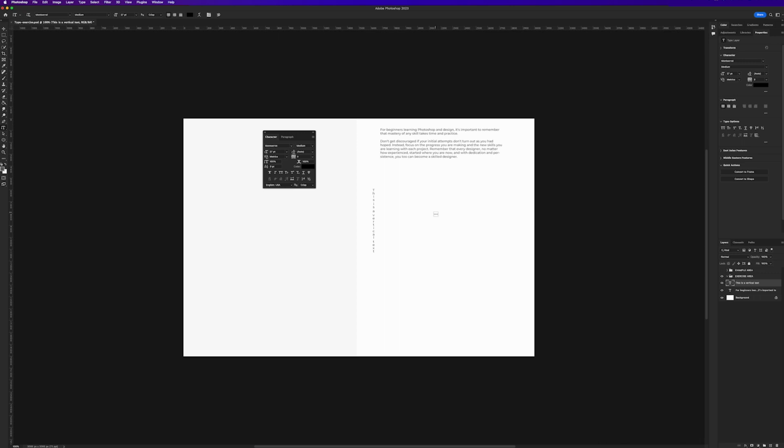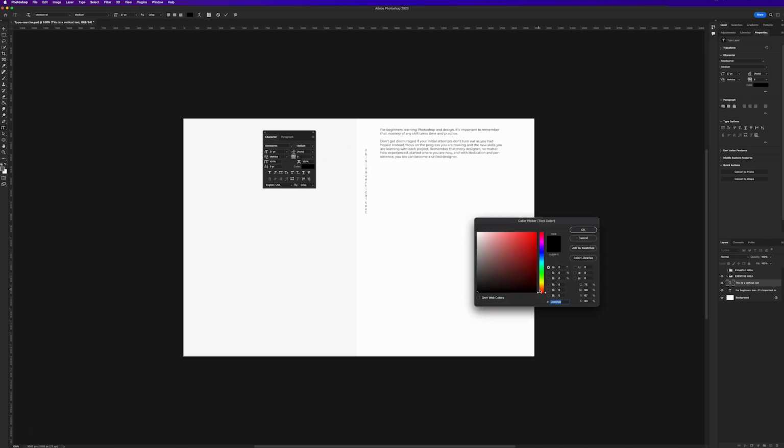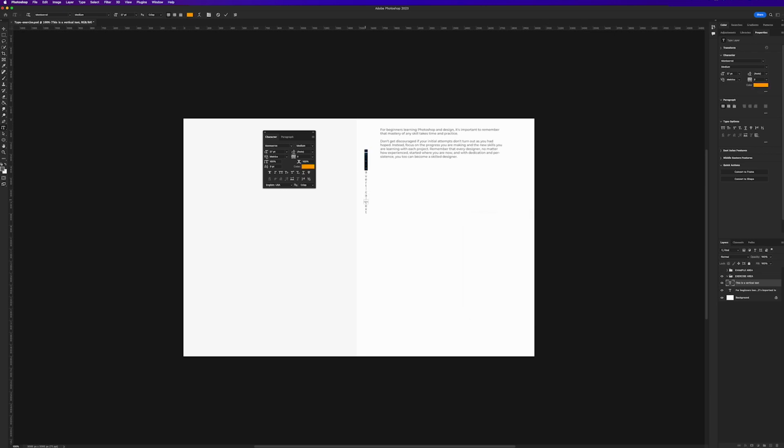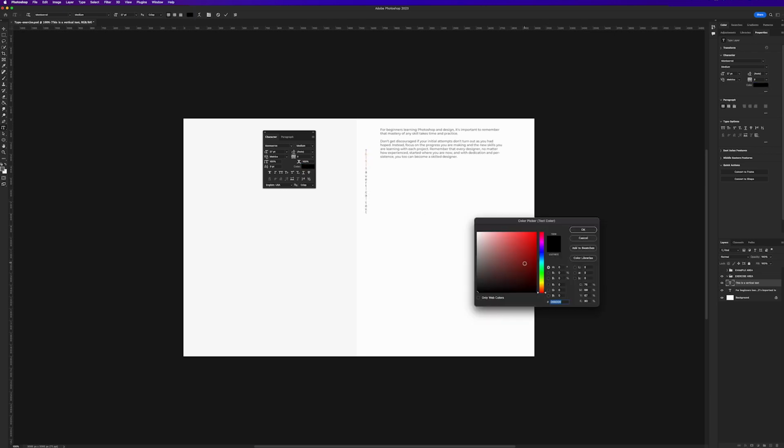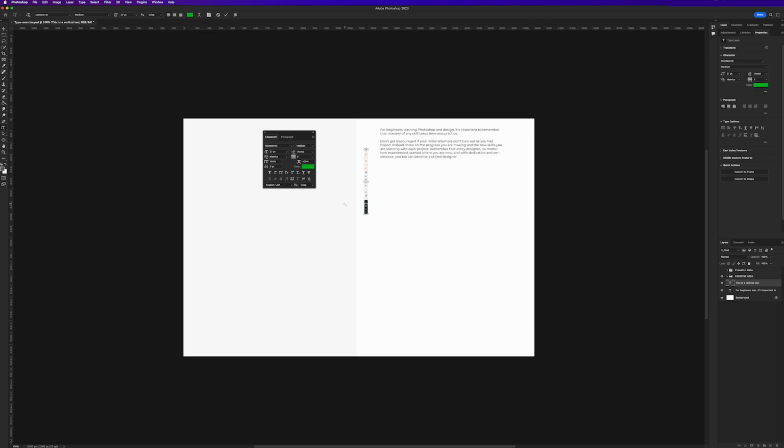To change the color of specific words, select the first word, come to the control panel and change the color to orange. Then select the last word and change it to green. If you want to change the size of the text quickly, press and hold Command D, then press Enter to deselect type, press Command T, and with the Transform tool bounding box, you can scale up and down swiftly.